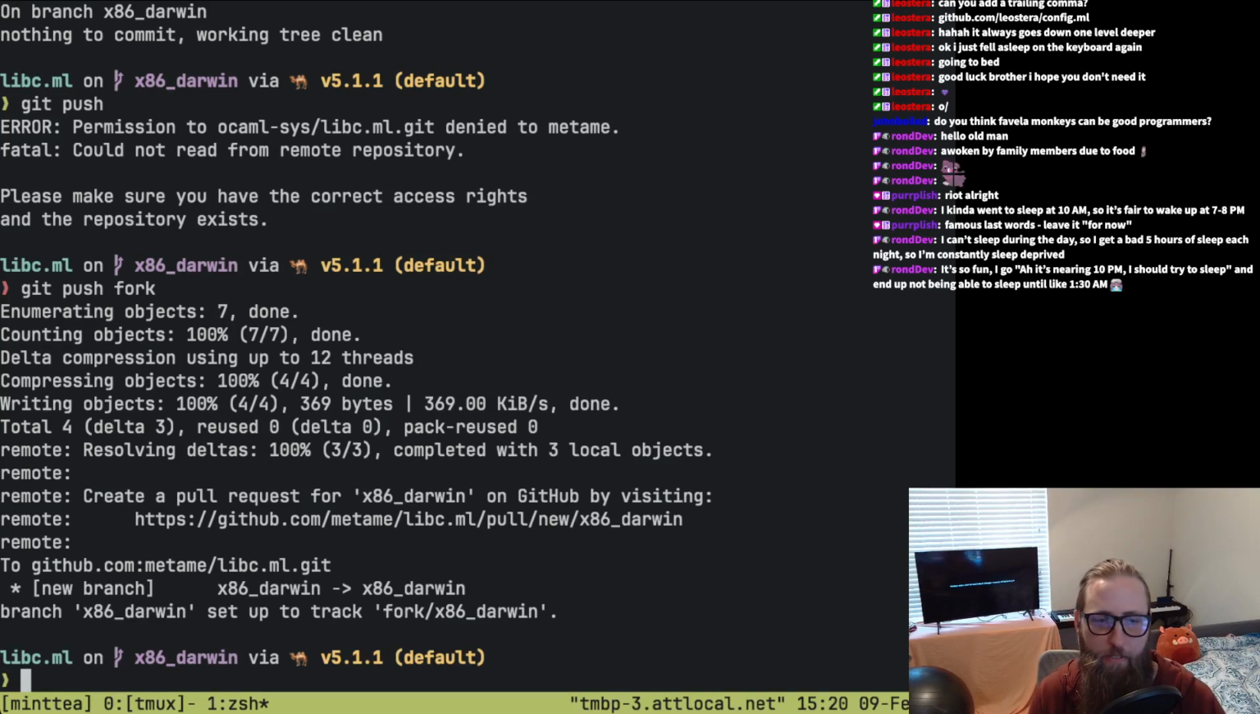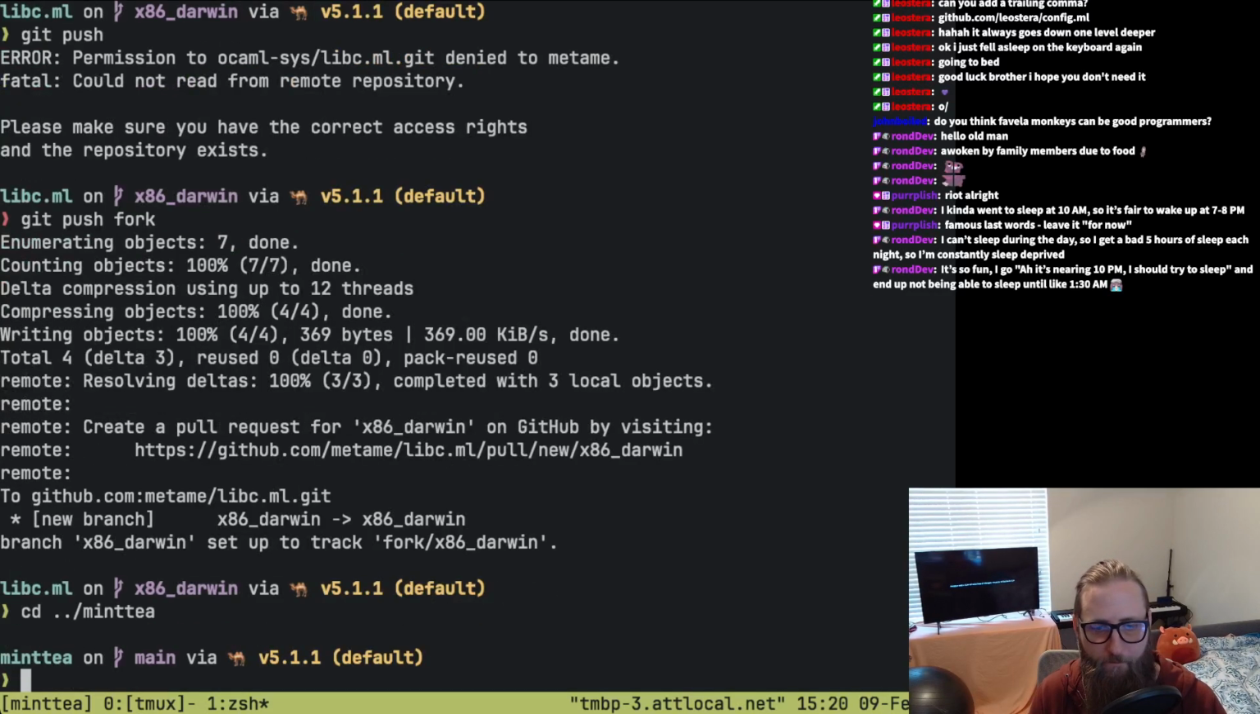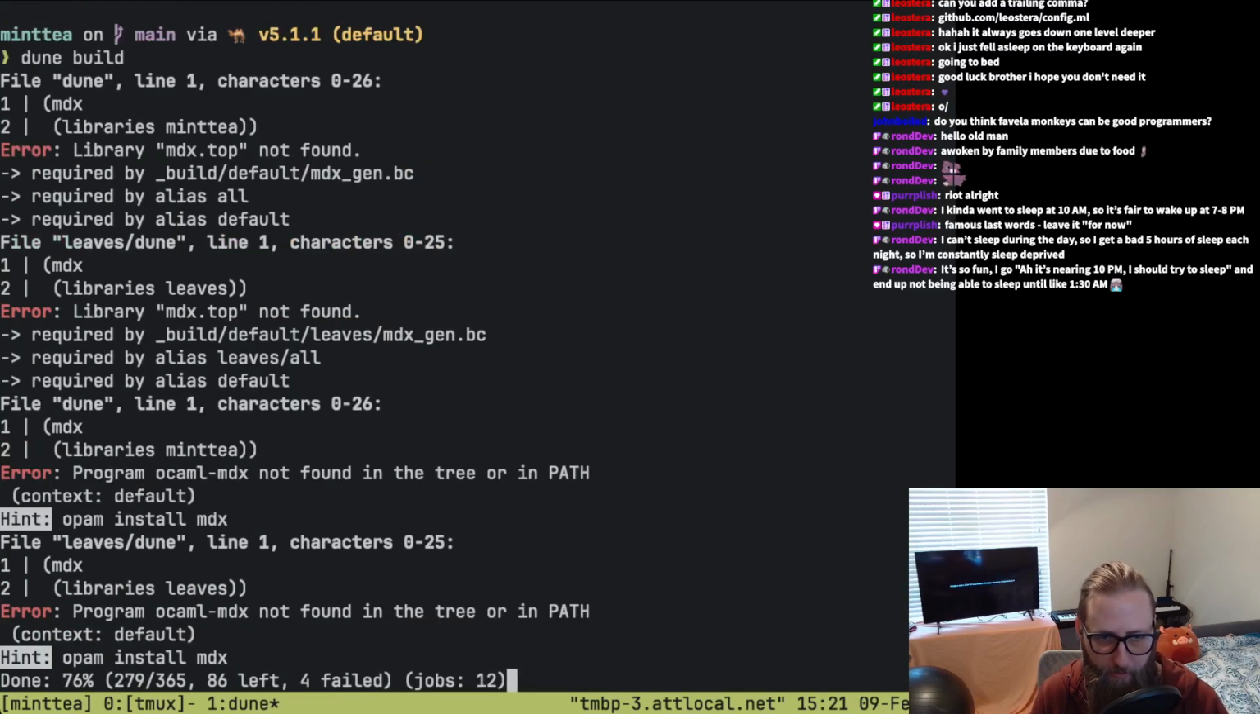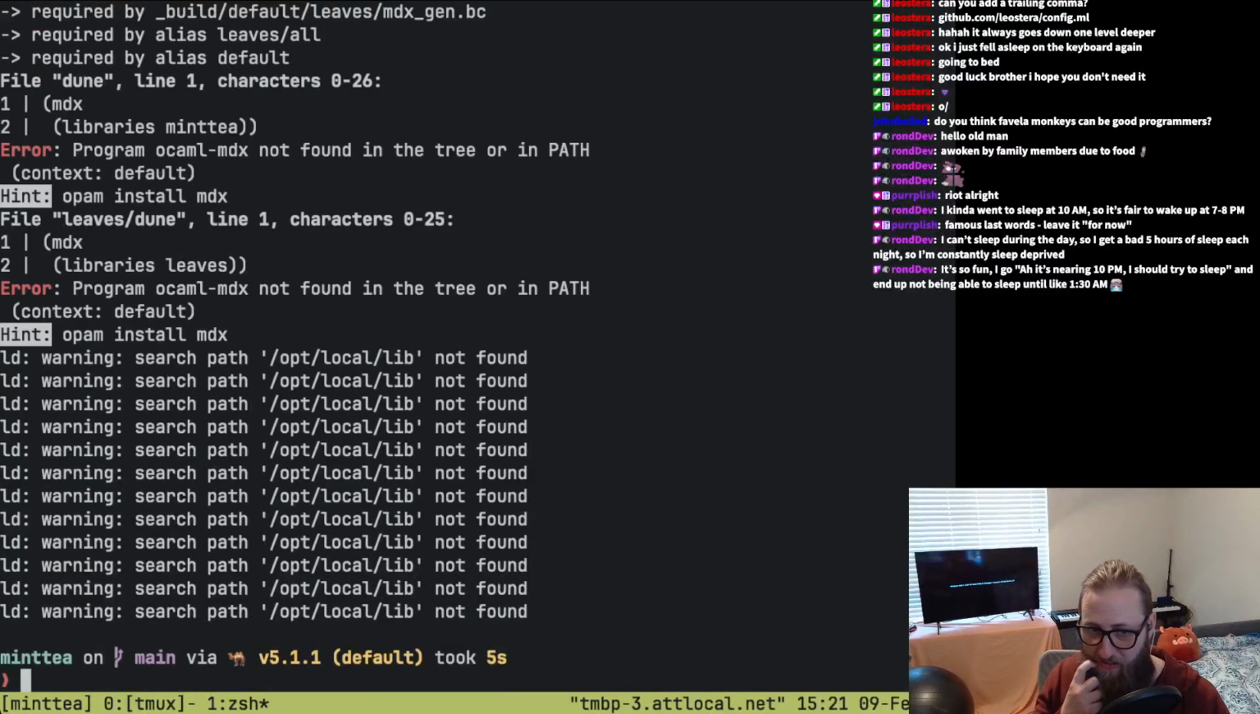We've installed Riot. So now we're going to go back to Mint Tea. And we're going to try this one more time. I could do a switch create, but I think that's probably a bad idea at this point. Let me just try a Dune build to start with. Okay. Yes. You don't have anything that you need. That's fine.